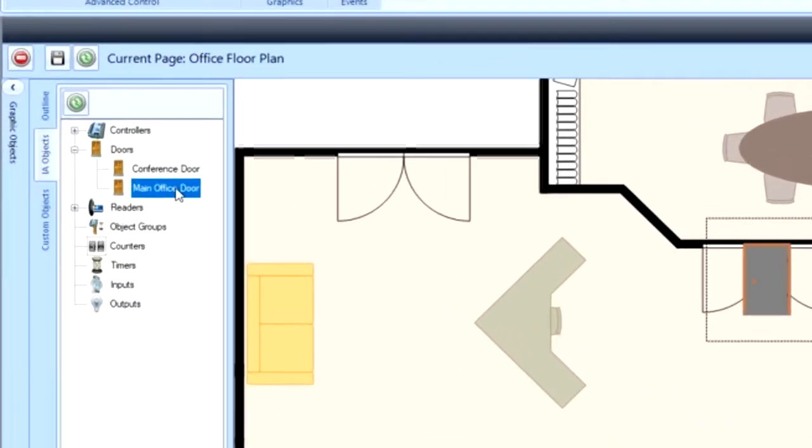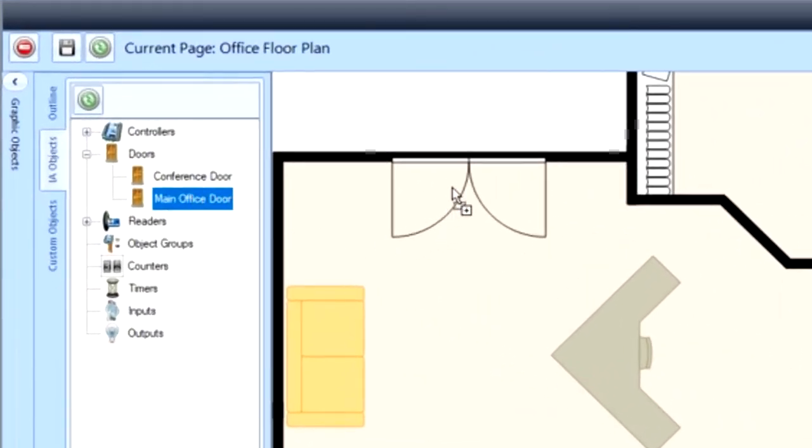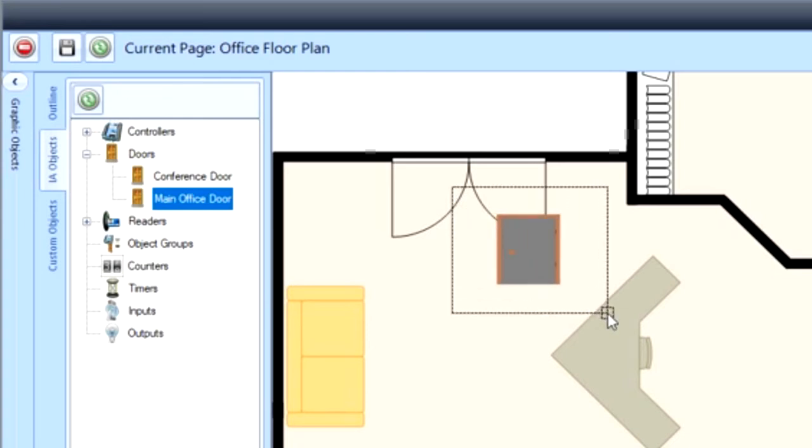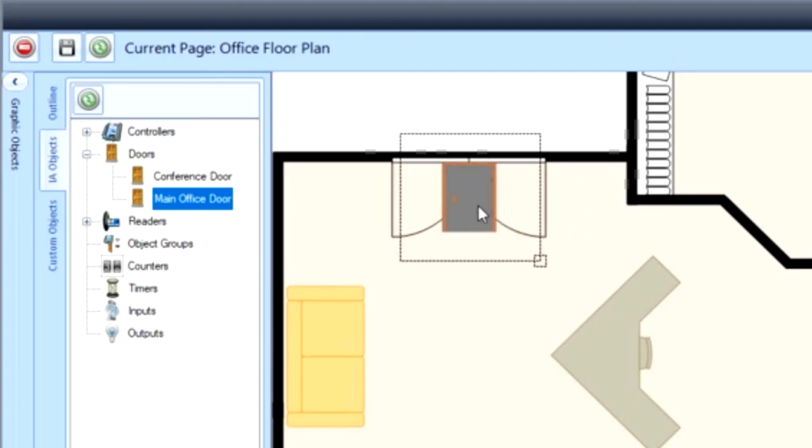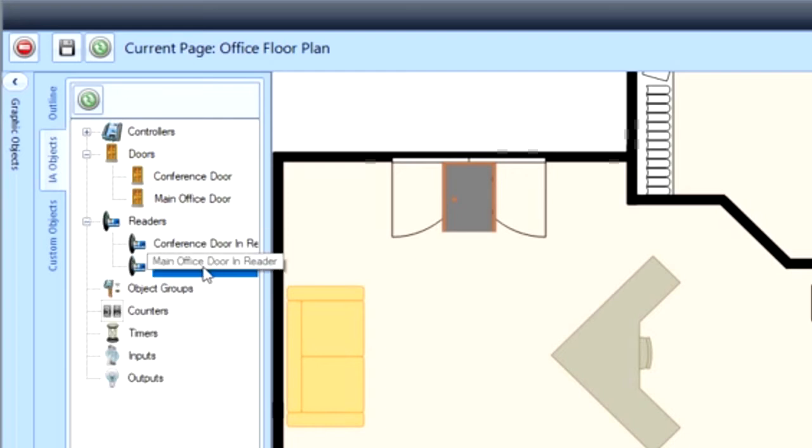You can now see that door 1 has been added to the floor plan, and from here you can resize the door to match the scale of your floor plan by left-clicking the square in the bottom right-hand corner of the door and holding down the left mouse button to drag outwards and enlarge the door, or inwards to reduce its size. We can now also add the reader for door 1 and resize it using the same method.